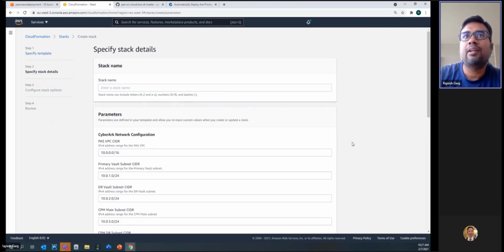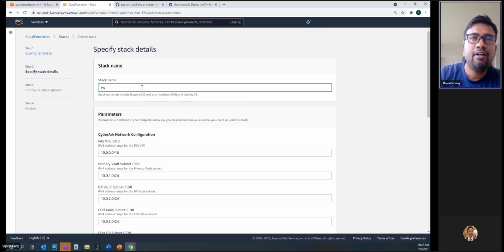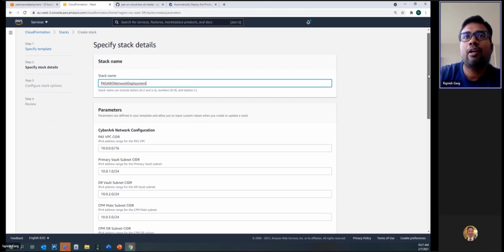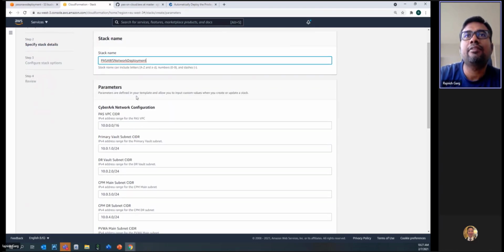So then I'll be clicking next. Here we can name this tag as PaaS AWS network comment. If you look at the templates, a few parameters have already been predefined for you. We will be creating a new PaaS VPC.